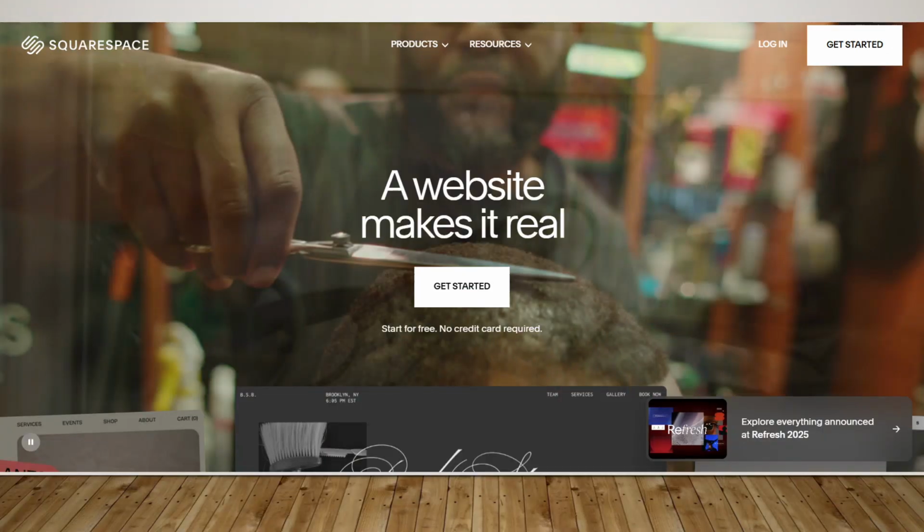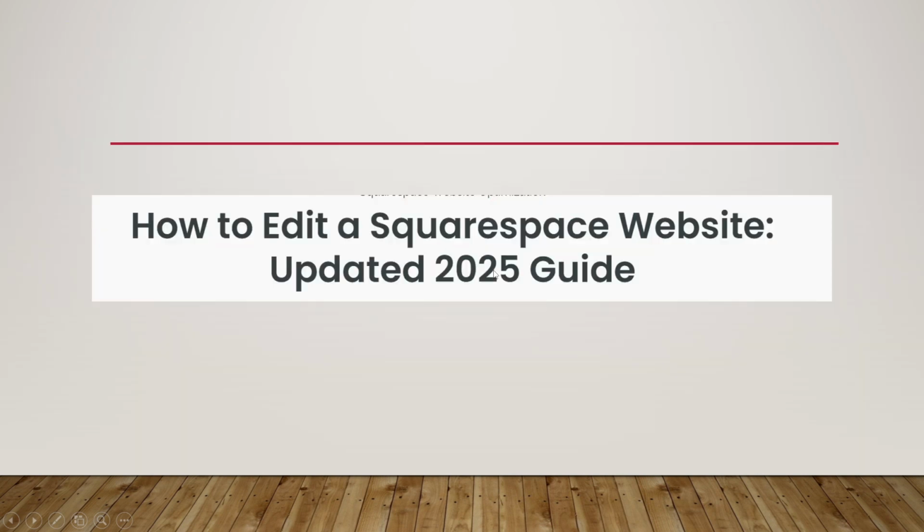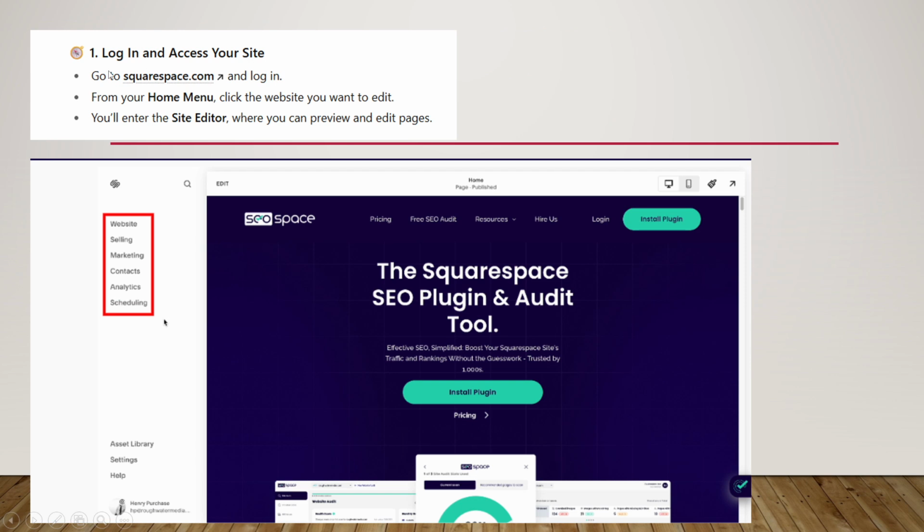From the home menu, select the site you want to work on. That opens the site editor where you can see your pages and make changes in real time. Think of this as your workspace. What you click is what you edit.